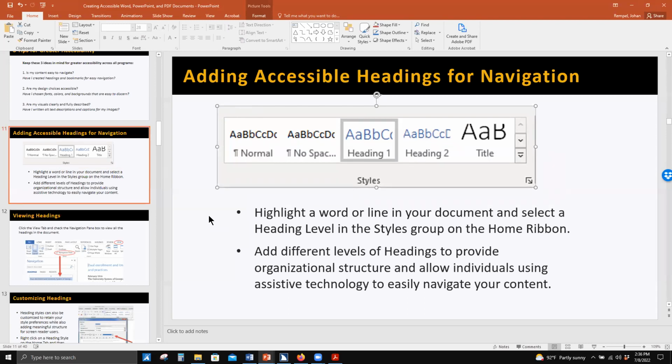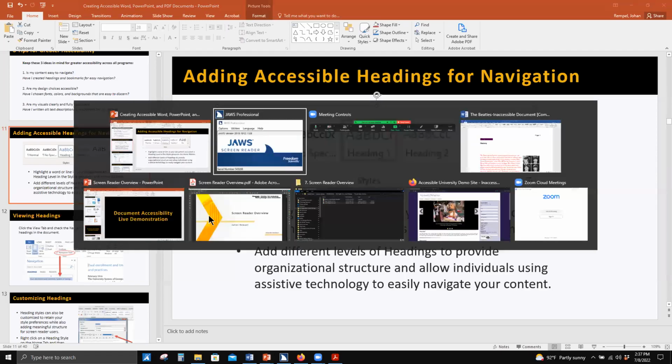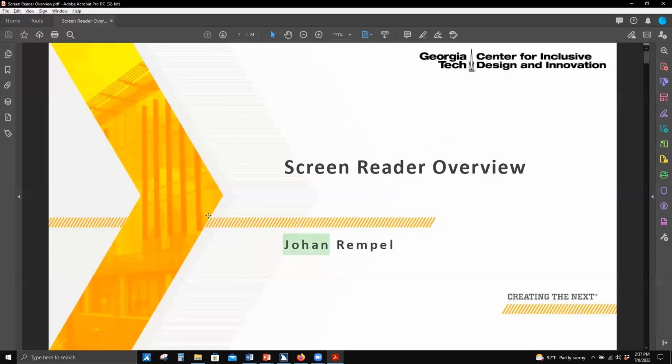I'm going to now go to the same document saved as a PDF. JAWS Professional to move meeting to the Beatles - inaccessible document left screen reader overview.pdf - Adobe Acrobat Pro. Oh, actually, I lied. I'm going to do another one. This one's up already. This is the same PowerPoint I'm presenting on, but the concepts are the same. So now with an accessible PowerPoint that's saved as a PDF, everything flows here.